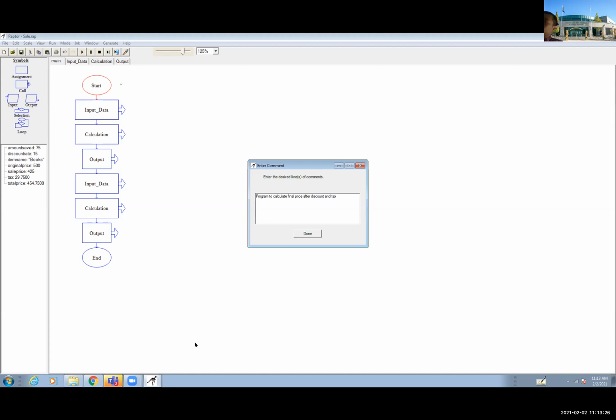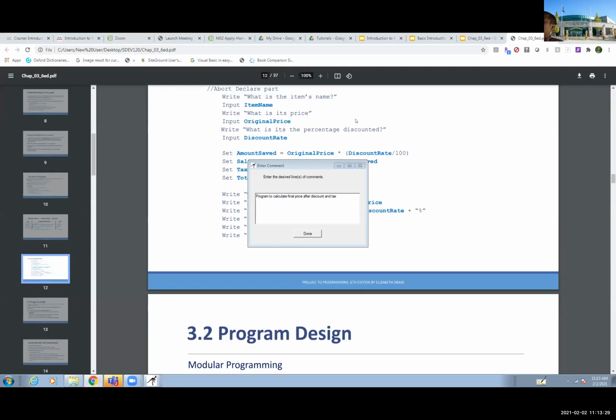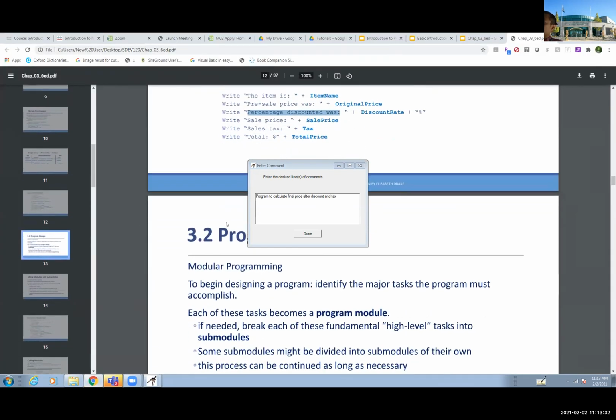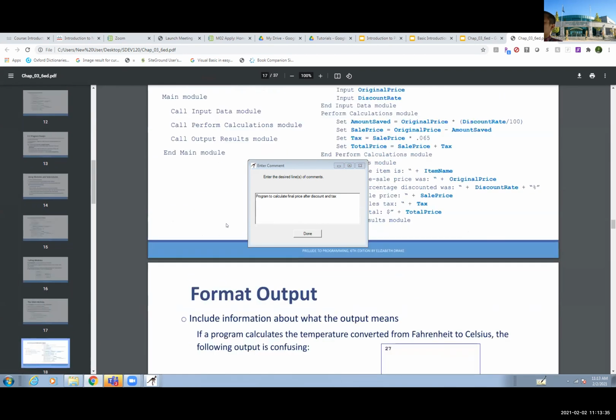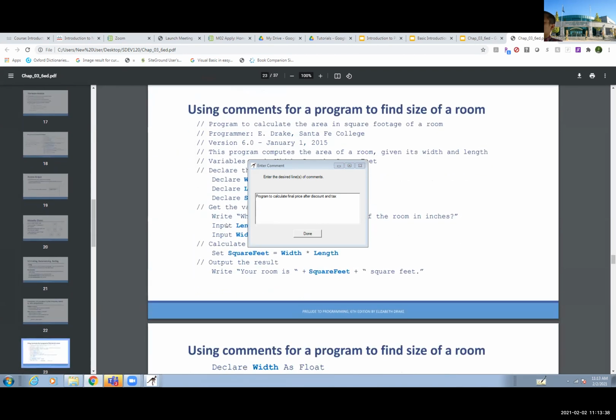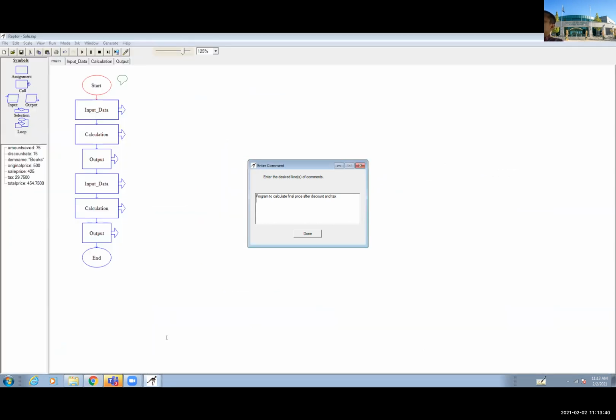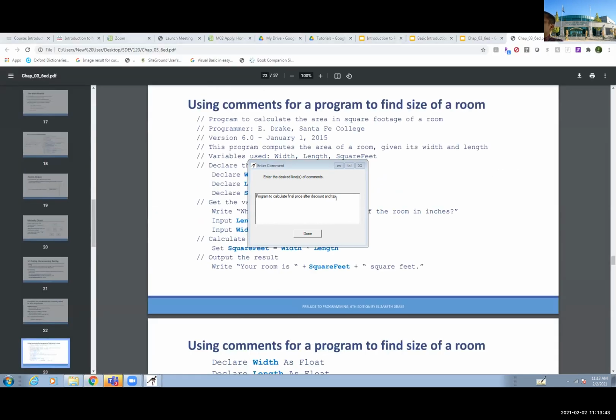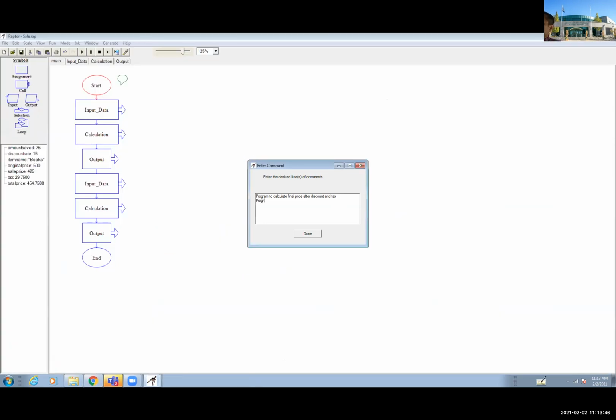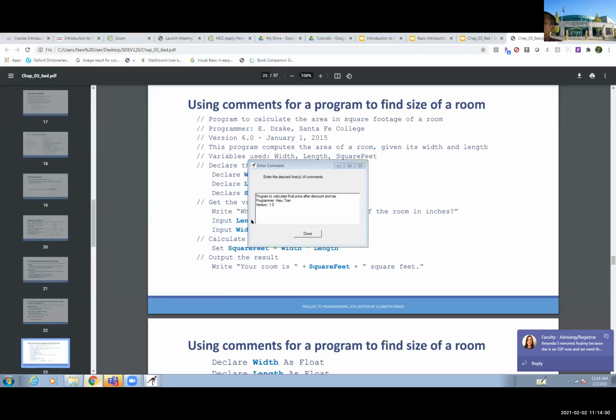That's the first one. And if you look on, let me see. Yeah. So the next one is the programmer here, right? So we put the name. Now the version is version 1, right? Because I just did it once. Version 1. What's next? Here's the purpose. You can go with that, and you have the variables used.